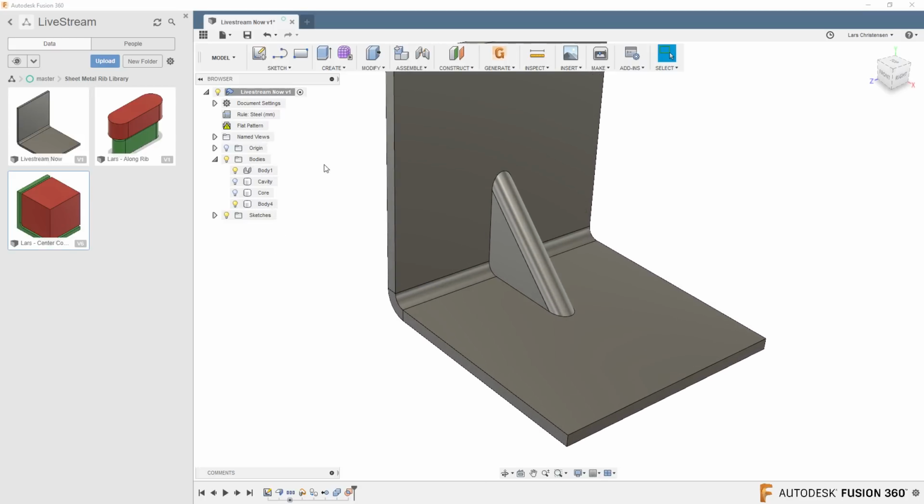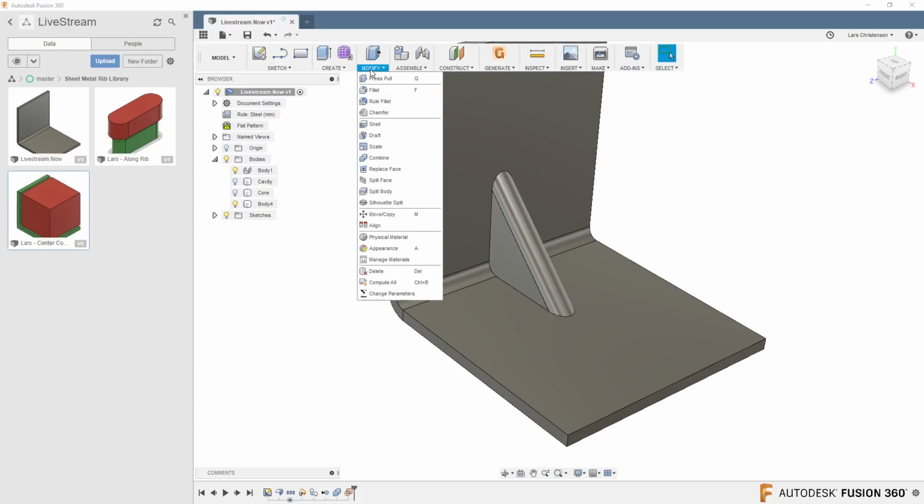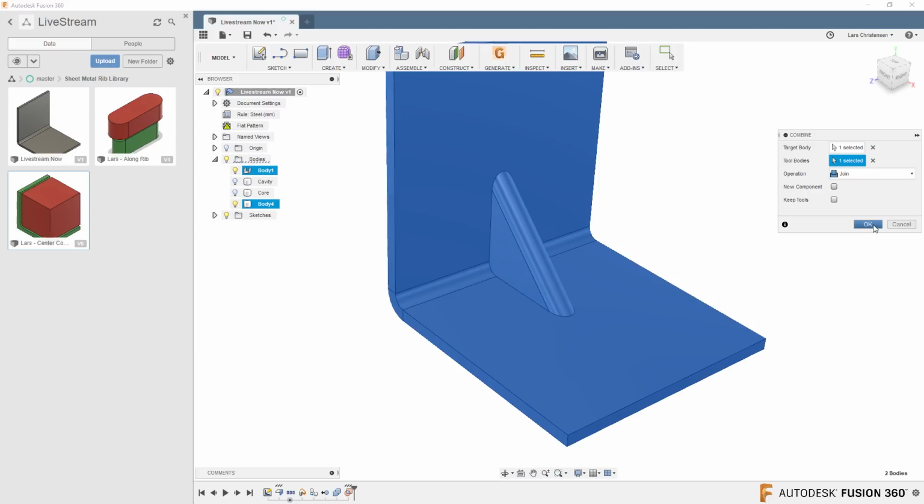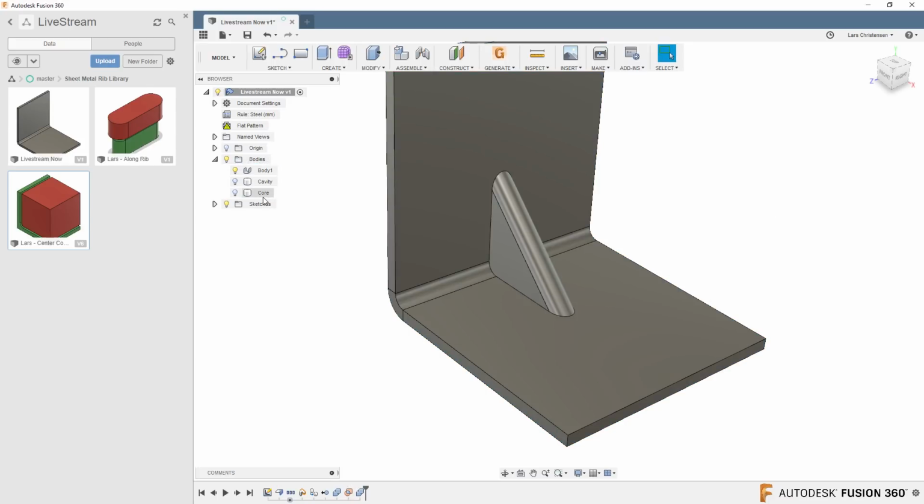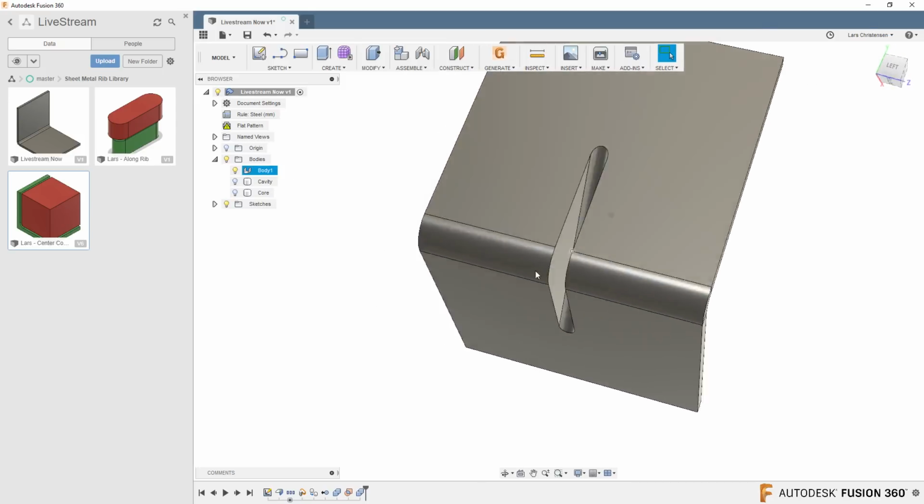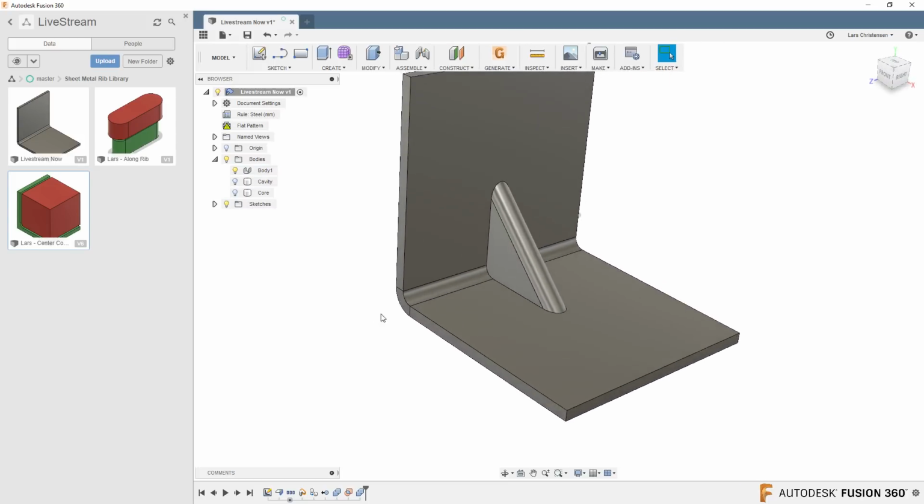So the last step, I'm going to go in and say modify. I'm going to go back to the combine tool. We just used that for a cut. This time I'm going to turn it into a join. And I'm going to say I don't want to keep any tools. The target body is going to be first our sheet metal body. And then the tool body is going to be that second body right there. Hit OK. And that body goes away. And now this body here has become the sheet metal part.